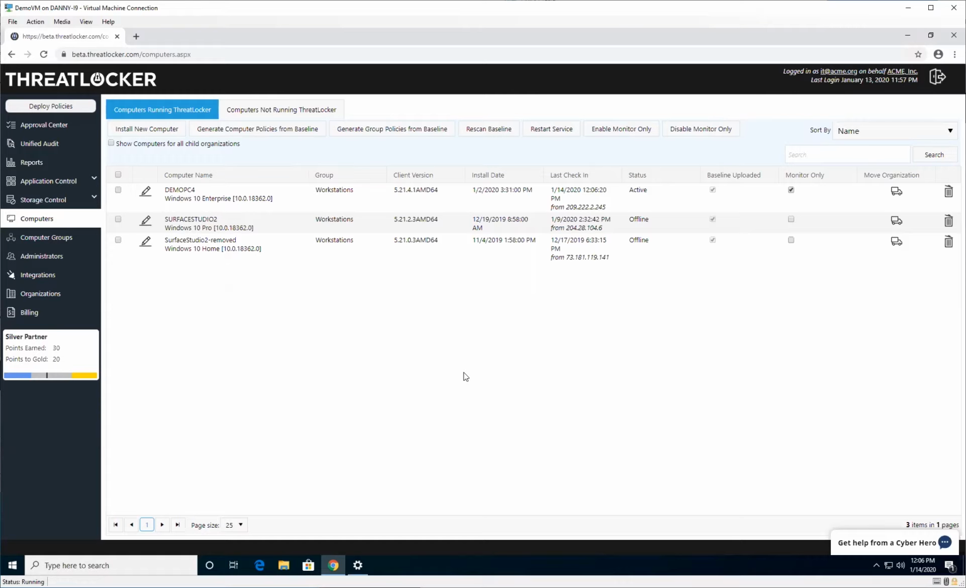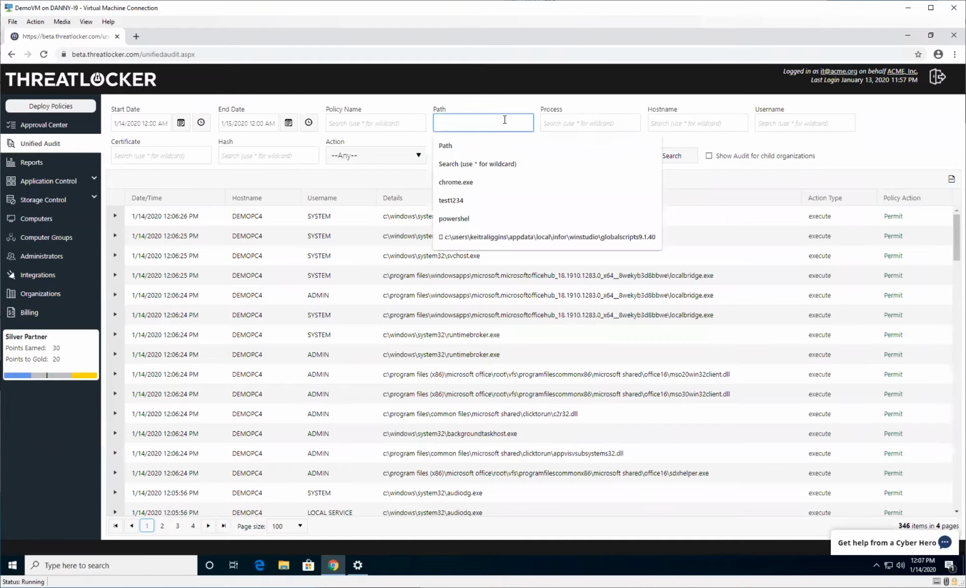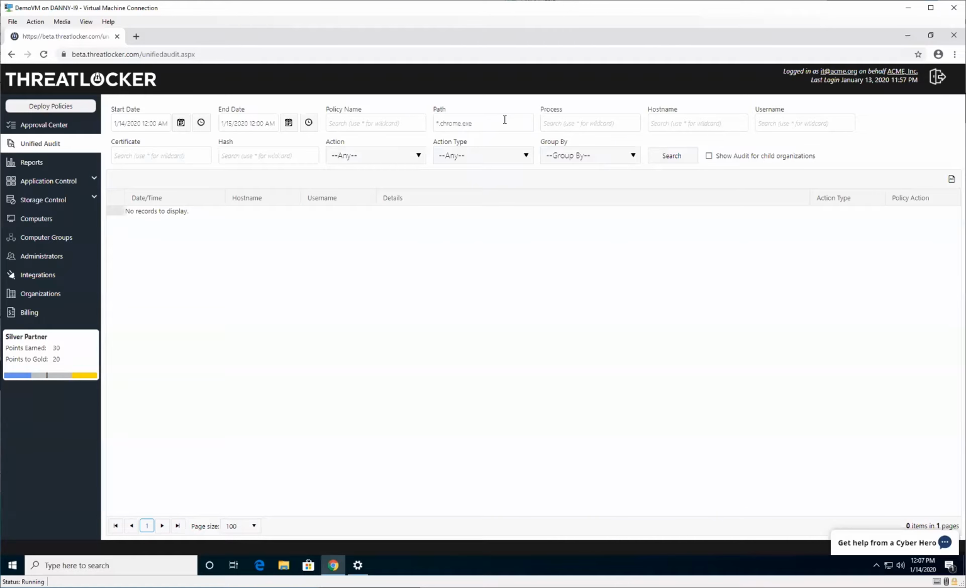We're just going to start monitoring and we'll start learning from your environment. Within a couple of hours, within a couple of minutes of installing, we're going to start to log every application that's opened on your system, every DLL, every script file, every exe. It's going to be logged in the audit here in real time. So at any point in time, you can go into the audit and you can search for an application.